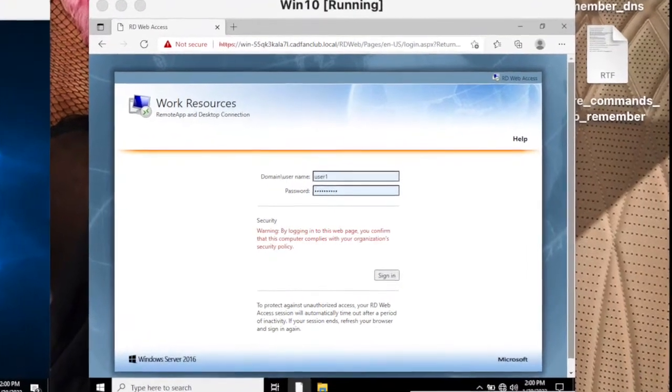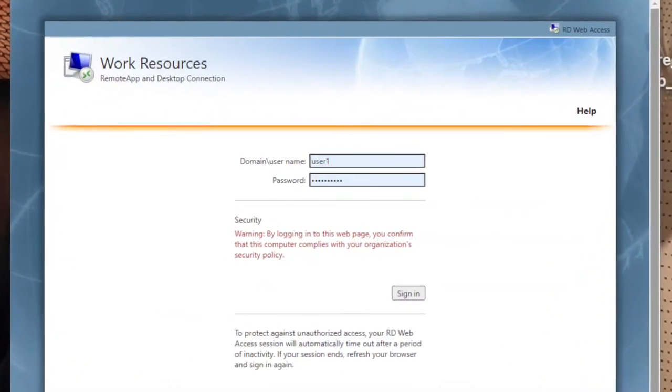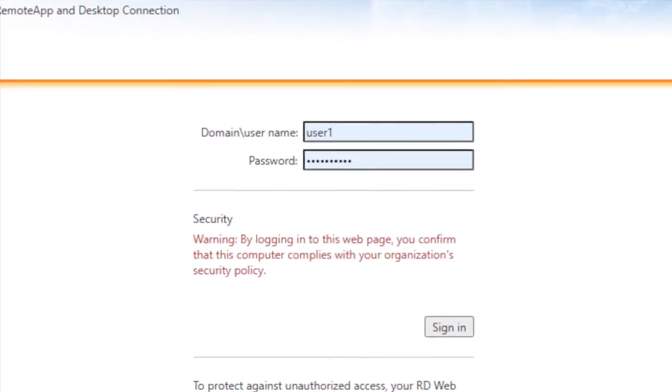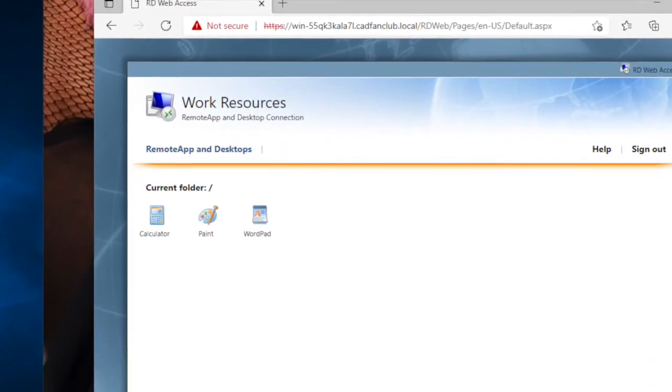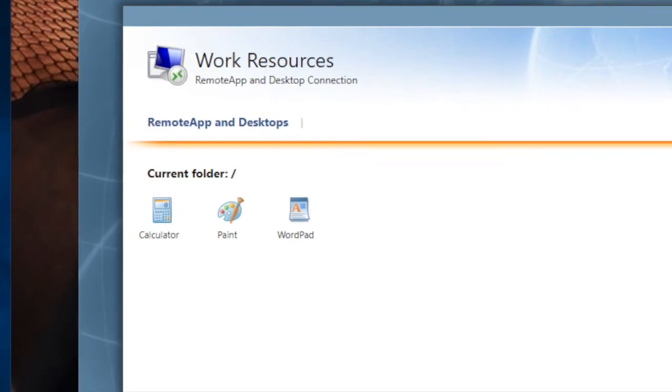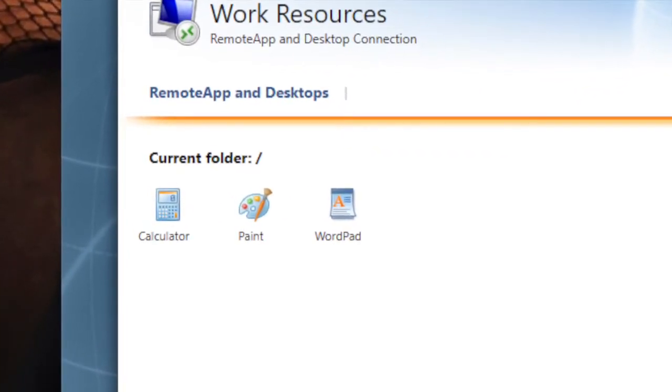Just click on that. Then it will take you to your domain, username and password. Just enter the username and password that you entered before, and it will take you straight to your work resources current folder, and you should be able to see the calculator, Paint, and WordPad.